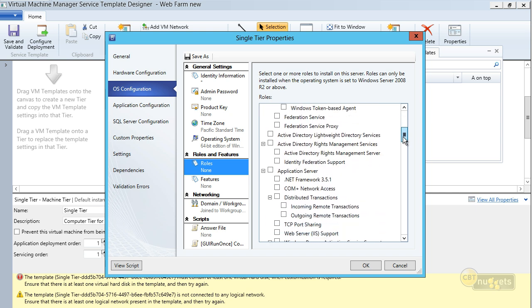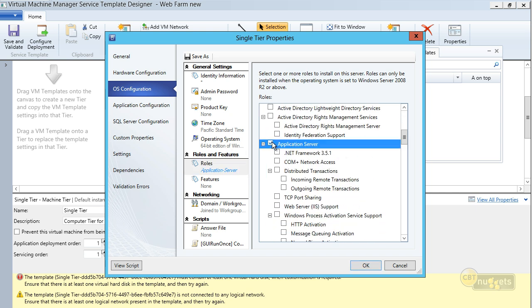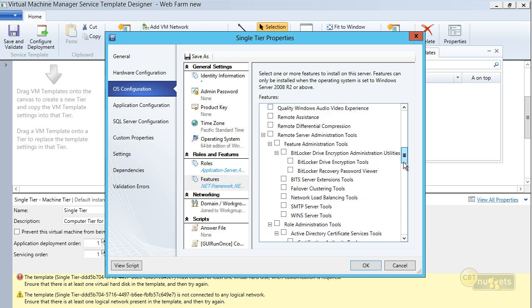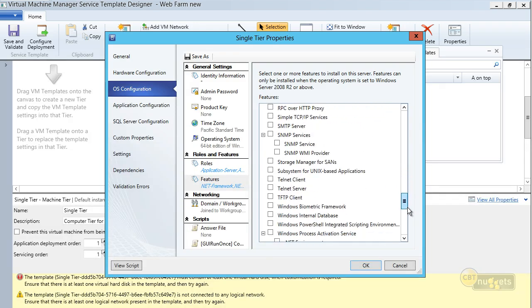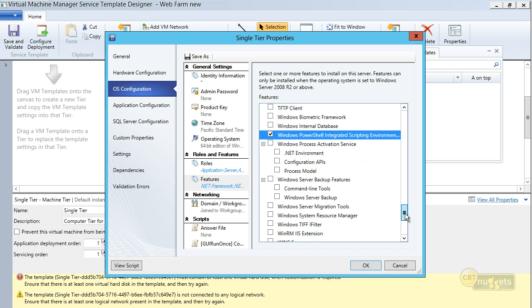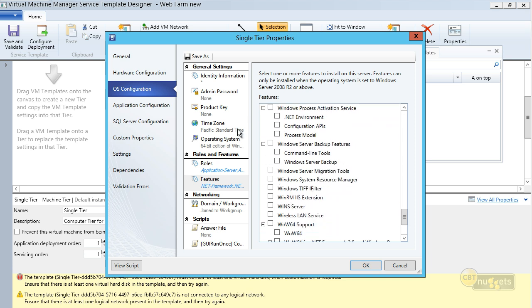So let's scroll down here. I'm just going to add application server. We'll put the .NET framework on there. We'll put web server support. Any features we want on there? Sure, let's put version 3.5.1 of the .NET framework. What else is in here? Oh, let's put the Windows PowerShell ISE on there, just because there's no reason to, but we can. We'll put Windows Server Backup on there.